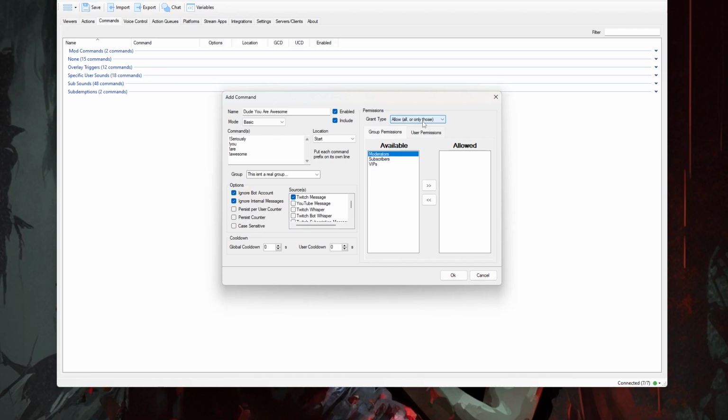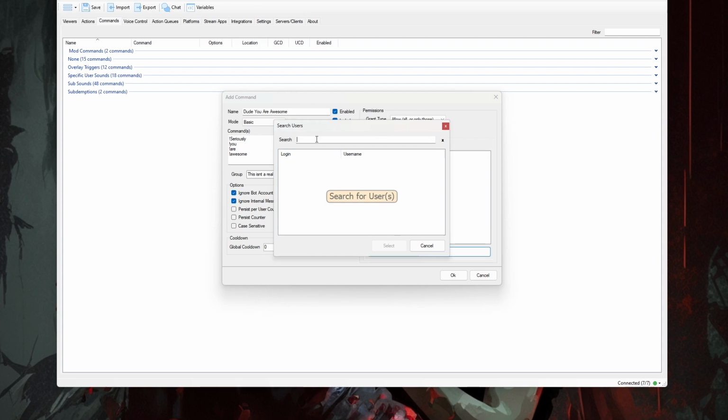In group permissions, you can set it to allow everyone by not selecting anything. Set it to allow only moderators, subscribers, or VIPs, or add all 3 if you want to allow all of the above. If you leave those out and go to user permissions, you can look up and allow specific users while denying everyone else permission to that action. Cool? Cool.